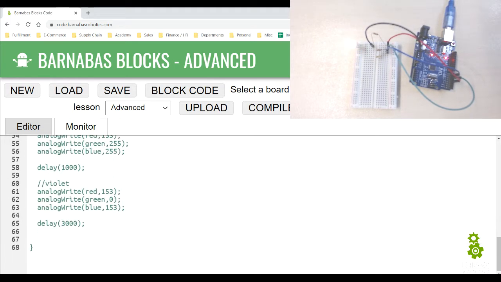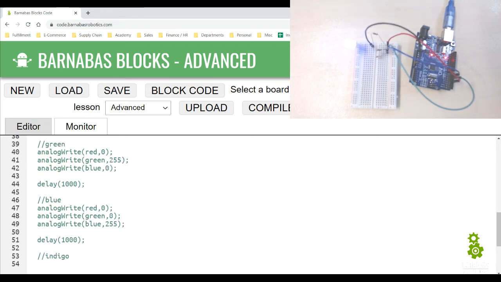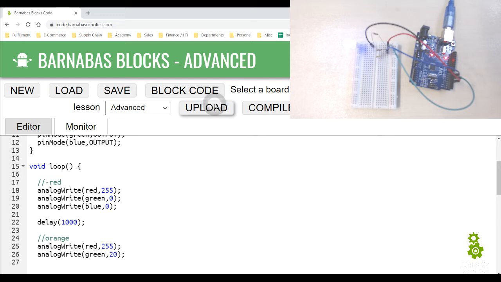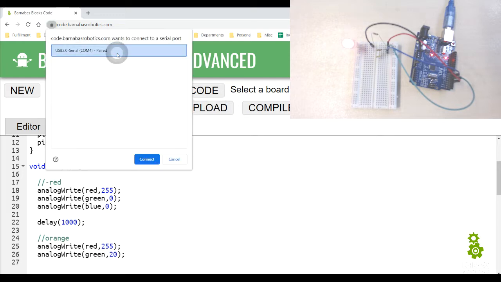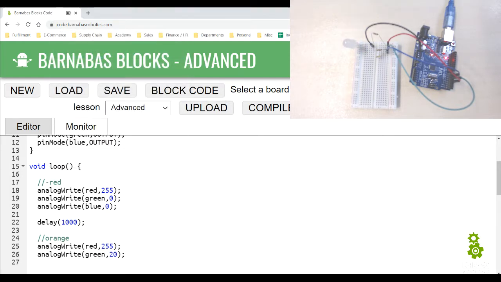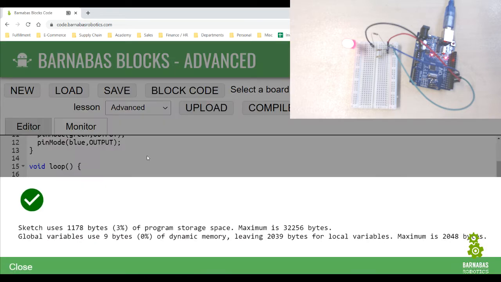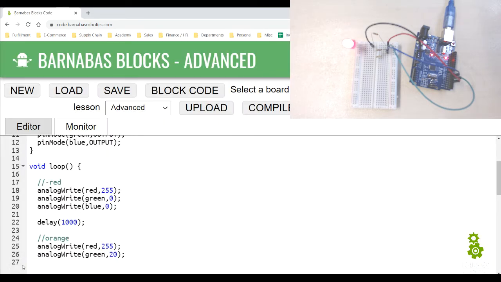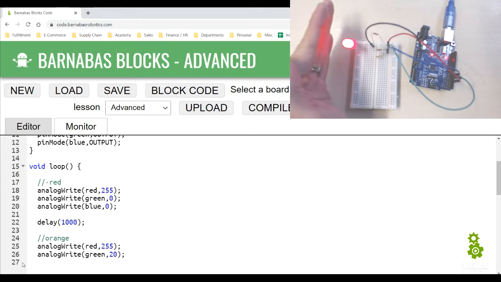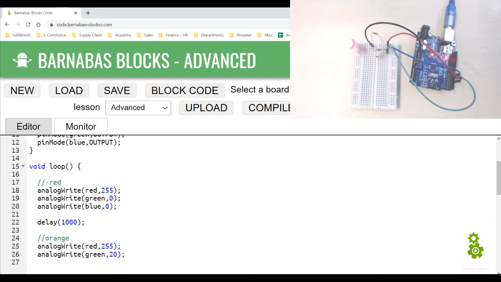That way it's going to be easier for us to see what's going on. Okay, so I'm going to upload this. There you go. Okay, so now you can see it's just red, orange, red, orange. All right. So now how do we do a transition?